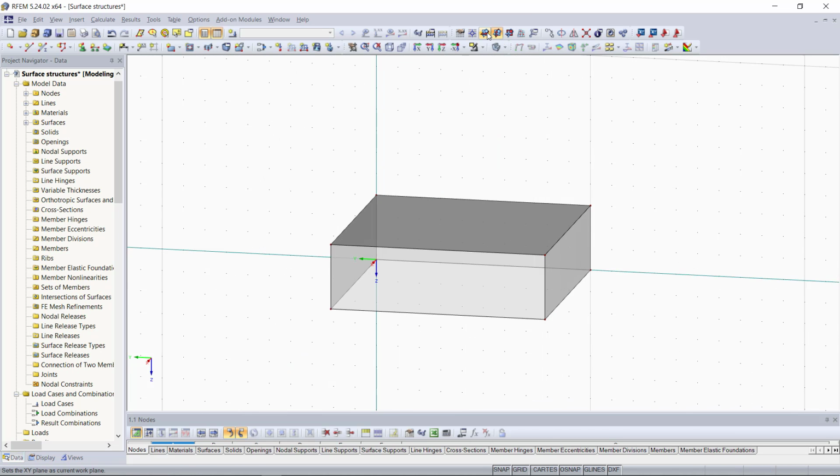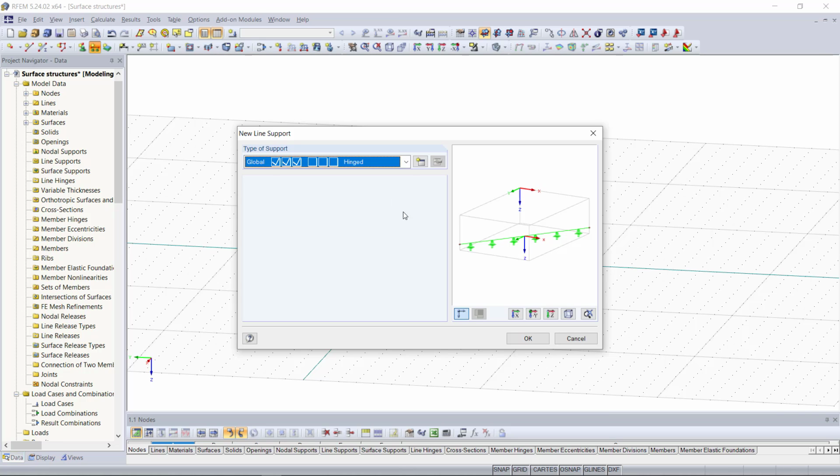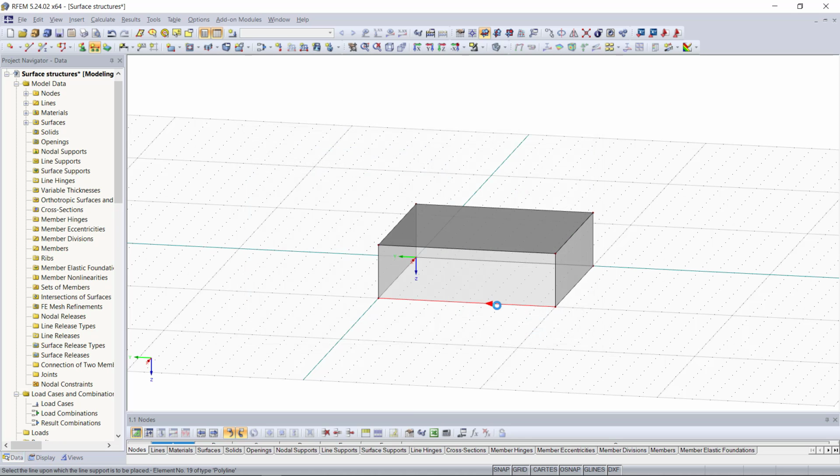Now that we have our structure, we need also some supports. And for surfaces like walls, in order to create the supports along their edges or along the bottom lines, we can find up here the symbol called line support. And we will choose hinge ones, and then with clicking OK, we can assign these very quickly to those lines.